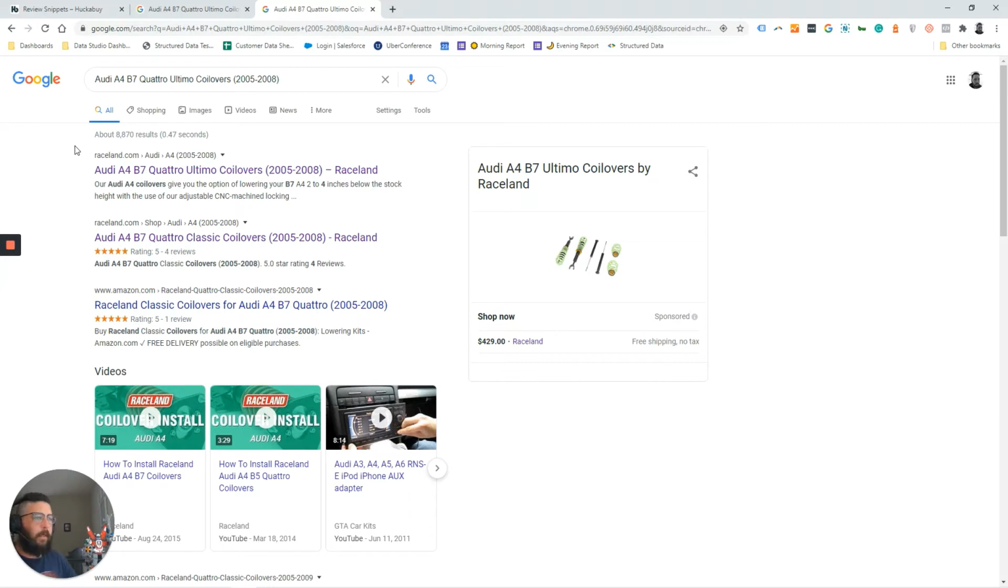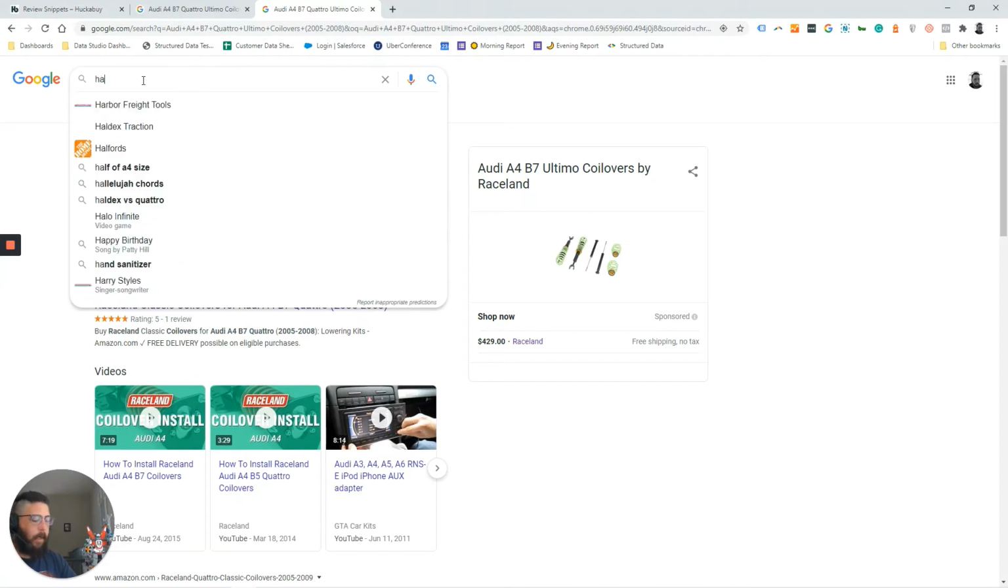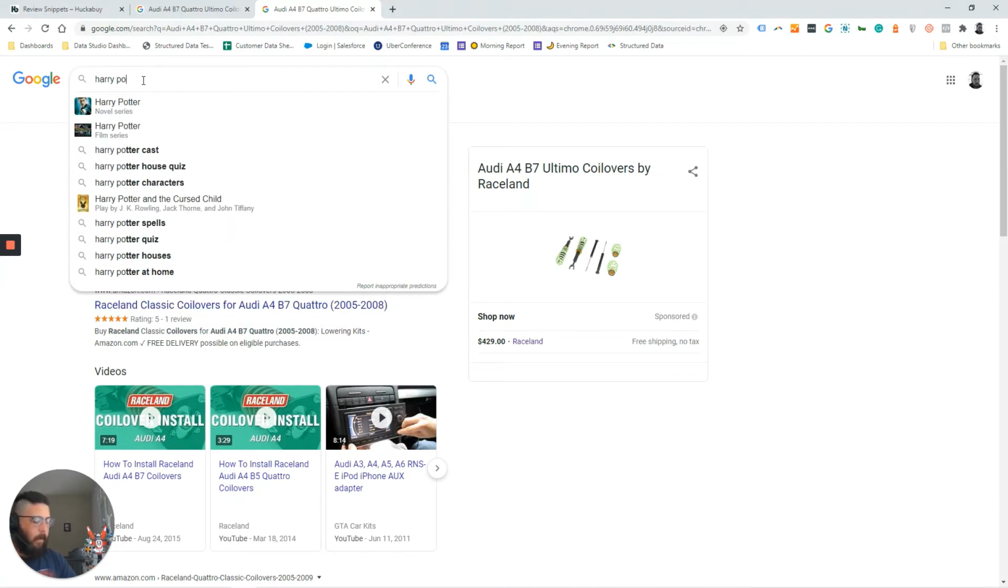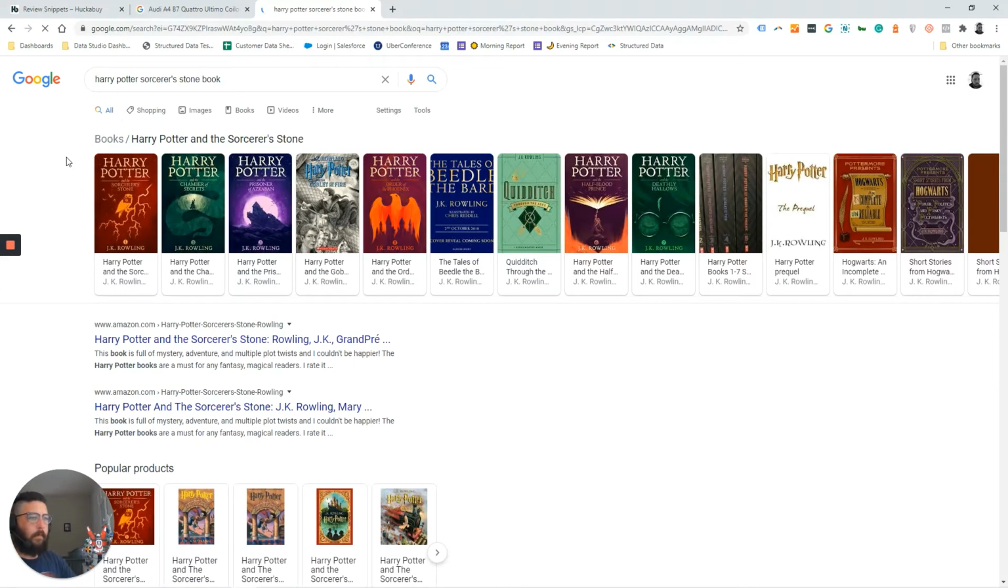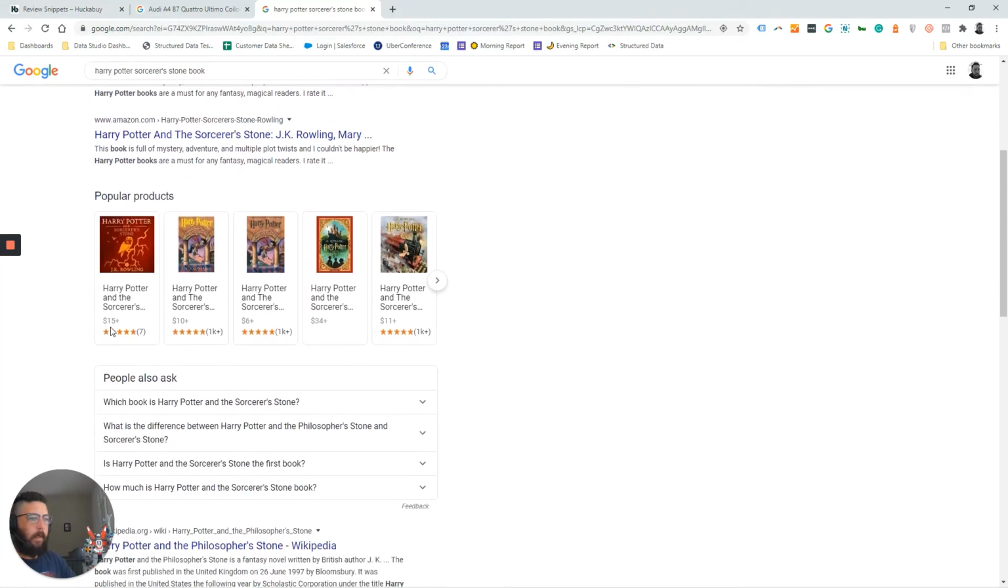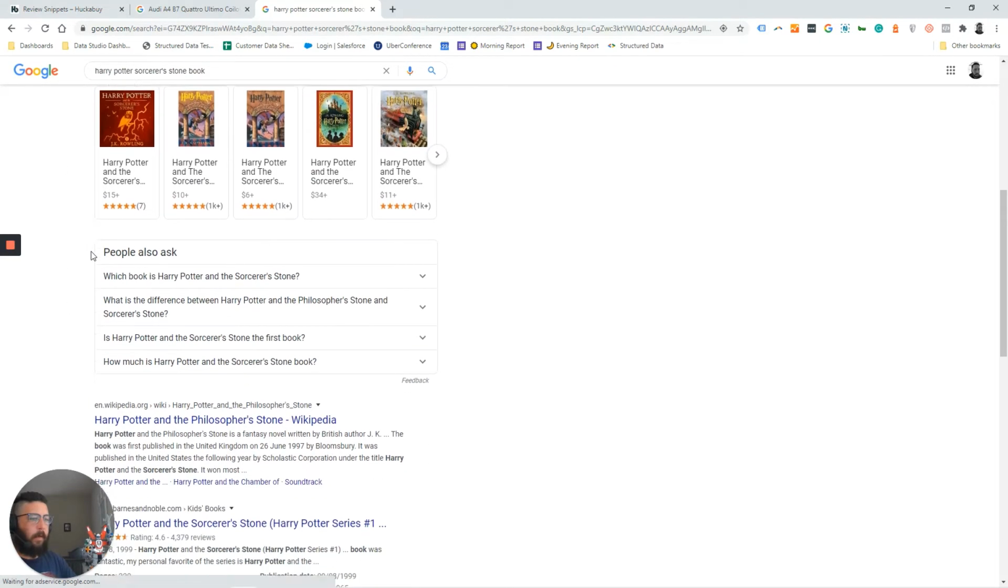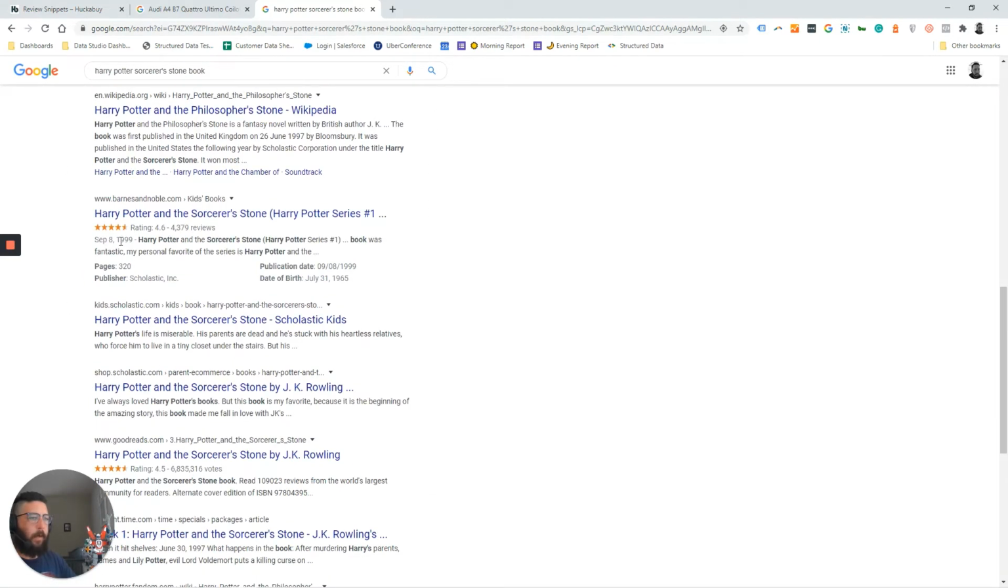Most likely you think of review snippets on a specific product, but keep in mind they can be applied to a certain number of things. So, say like a book. Let's do a Harry Potter book. There we go. And you'll notice that those are in the product portion of it, but at the same time, you've got the rating on the book itself from Barnes and Noble.